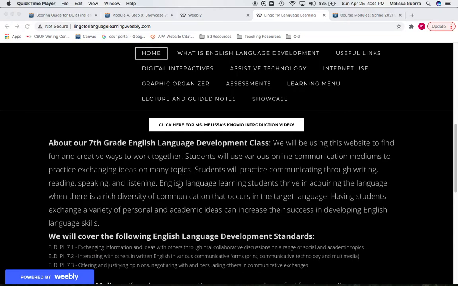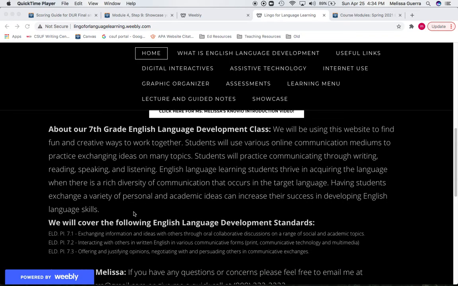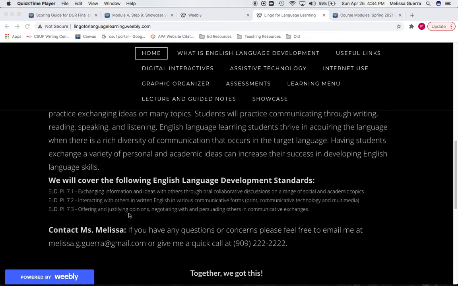I believe English language learning students thrive in acquiring the language when there is a rich diversity of communication that occurs in the target language, and that having students exchange a variety of personal and academic ideas can increase their success in developing English language skills.